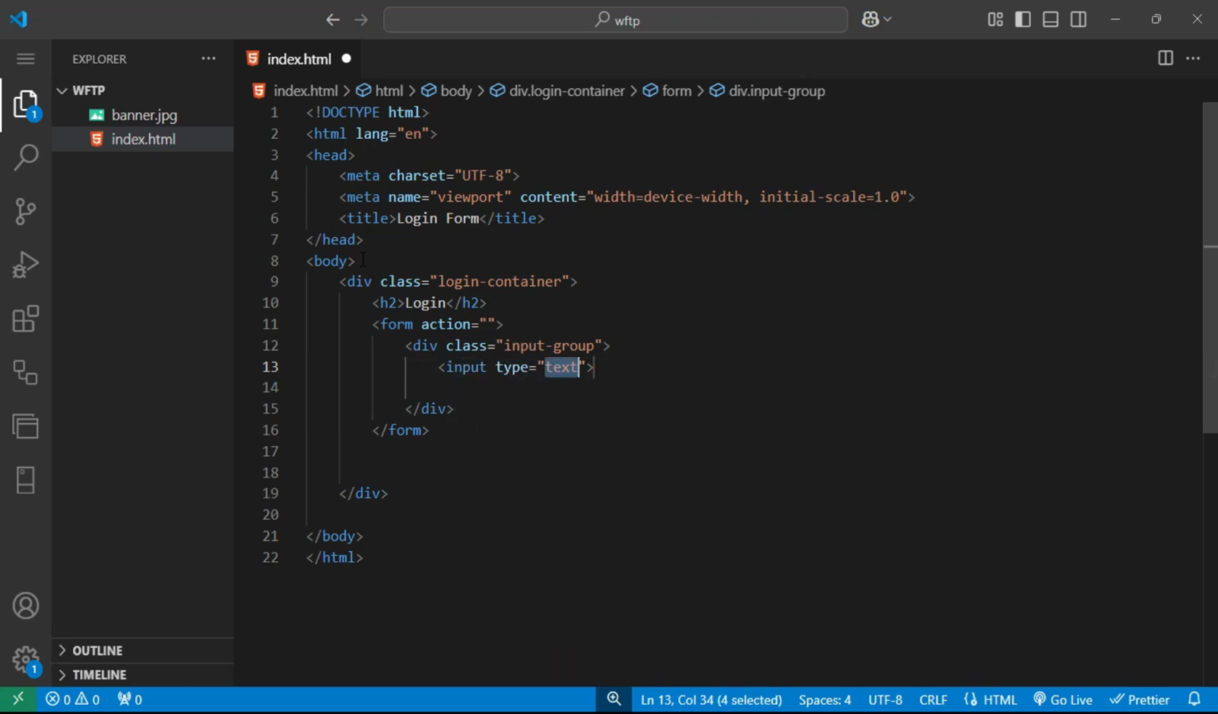Now the first input text box. We just use the input tag, then the type is text. The first one will be username. We'll call it username. The name, mostly when you are submitting what the user types to the database, you mostly use the name. This name will hold whatever the user types, then it submits to the backend. We will talk about it later on.